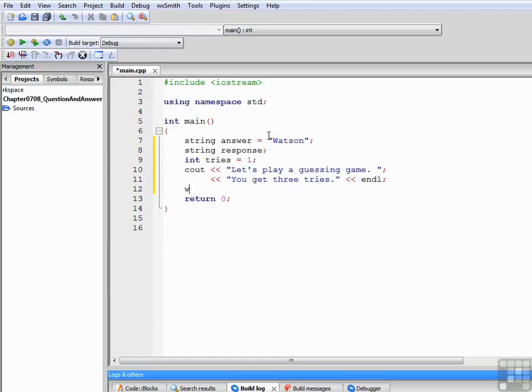And now we begin the loop. The loop runs while the user has not made more than 3 tries. So the relational expression that we can use to control the loop is tries less than or equal to 3. We could have also used less than 4, but we'll choose less than or equal to 3. So now we open the body of the loop.